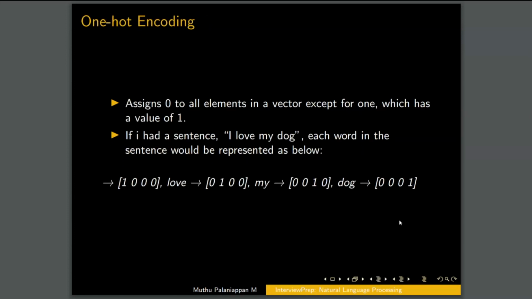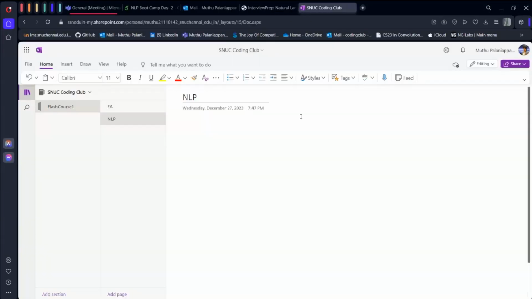One-hot encoding basically is going to assign a 0 to all the elements in a vector except one. So we will use the notebook here. Let me write something. Okay, so we'll see one-hot encoding.